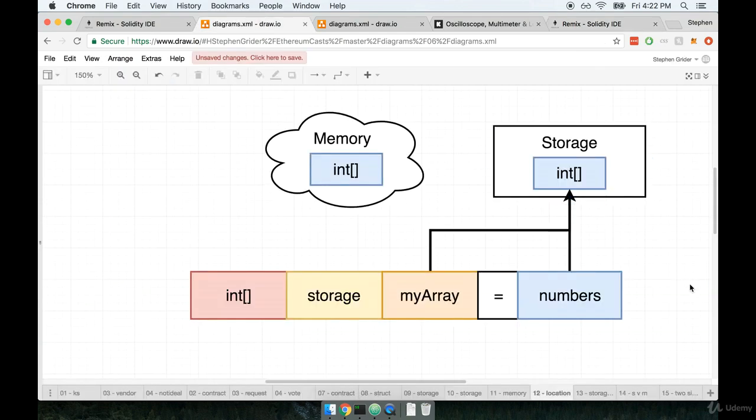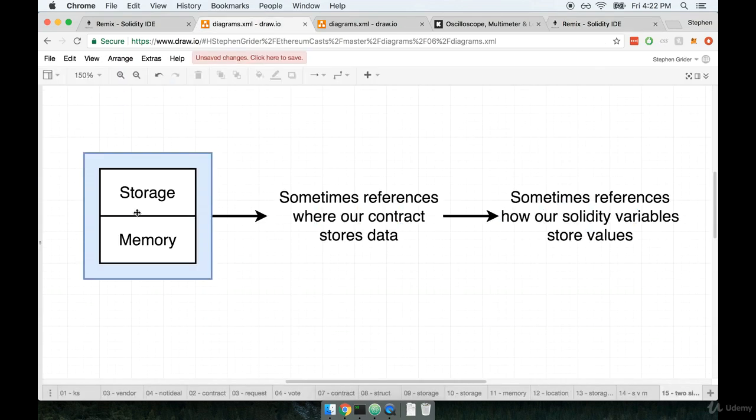Again, at the end of the day, the big thing to keep in mind here is that sometimes we're talking about where data is stored, and sometimes we're talking about how we are referencing these values with our variables. Two completely different subjects. Yes, they're very tightly coupled, but they are different. So when you start looking at documentation around this stuff, it's kind of challenging to understand because you just see these two terms thrown around willy-nilly.